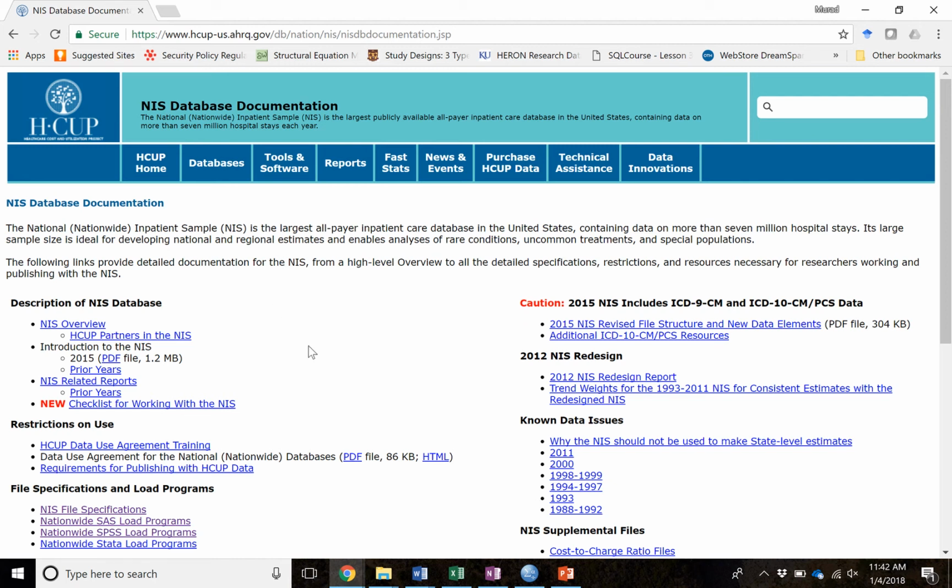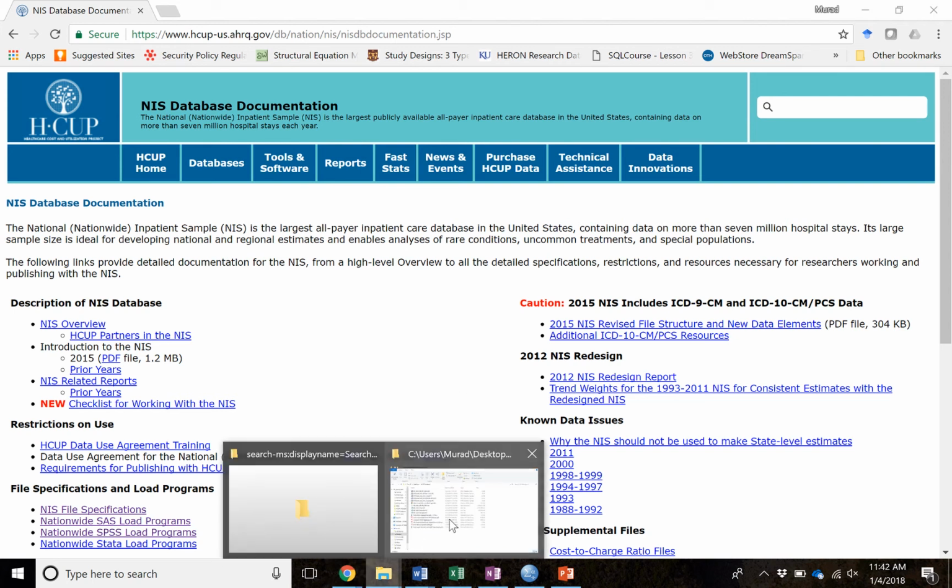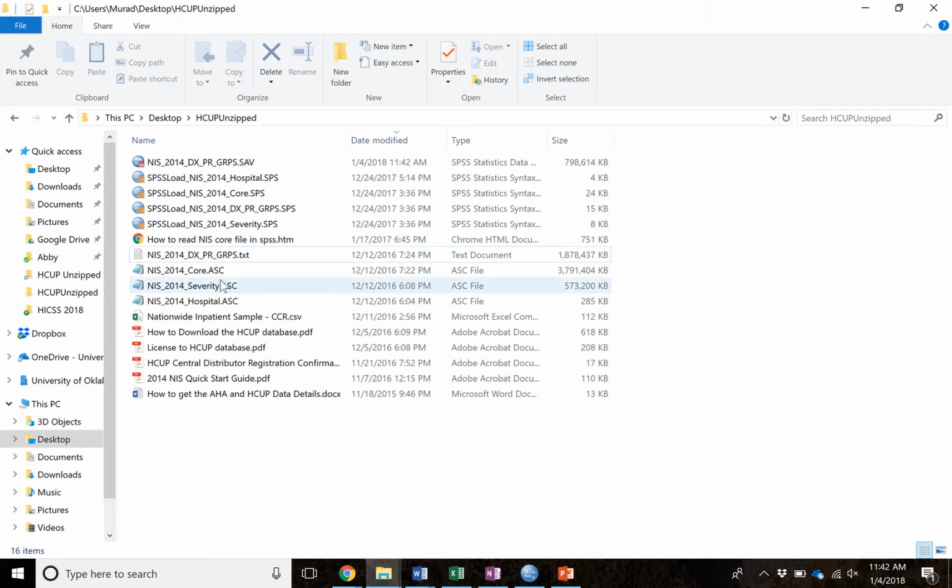The next step is to put them in an easy to use software, after you unzip them. So I assume that you already unzipped the files, and this is how they will look when you unzip them. For me, I have 2014, so you have the core, severity, hospital, and the DX. For me, I have this one in text for some reason, which is fine. So you already unzipped them.